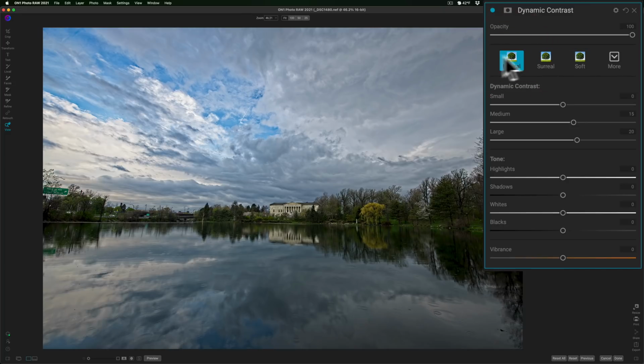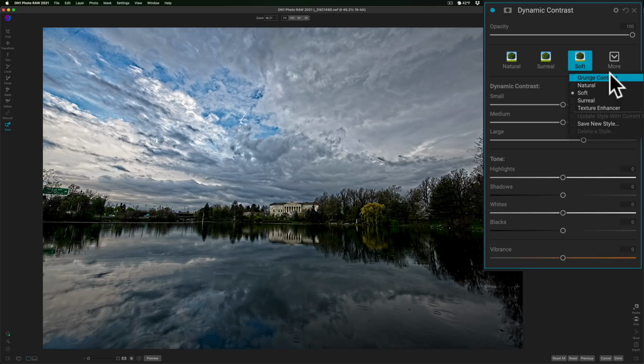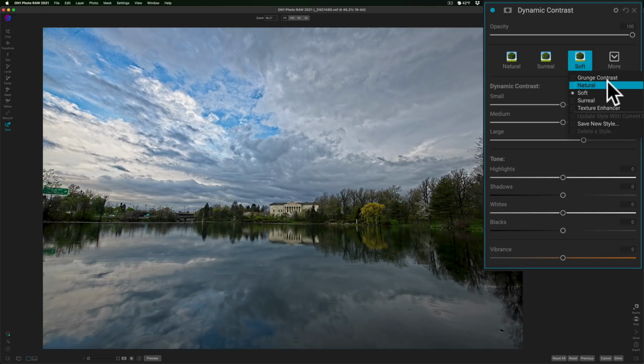Now, you have some presets for each of these effects going along the top. You can see there's natural. There's surreal, kind of that HDR look. There's soft, a soft look, if you prefer that. Under this dropdown, we have another one, grunge contrast. There's this natural, we just did that, soft, surreal. There's another one, texture enhancer as well.